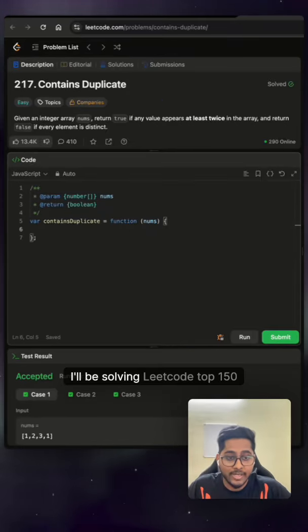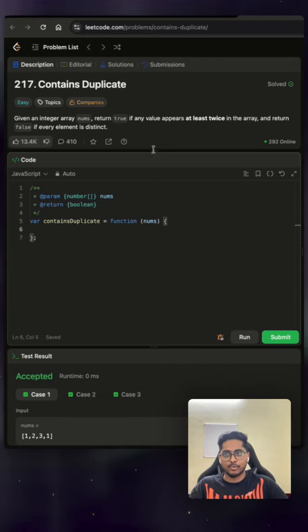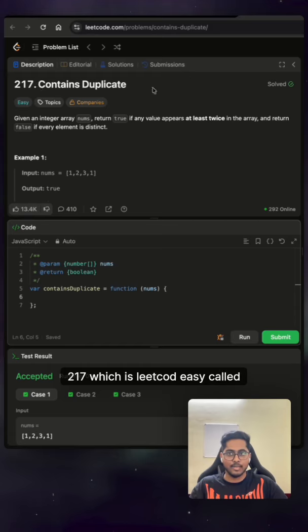Hi, I'll be solving Leetcode's top 150 questions, and that's all you need for your coding interviews. So let's start. I'll start with 217, which is a Leetcode easy called Contains Duplicate.